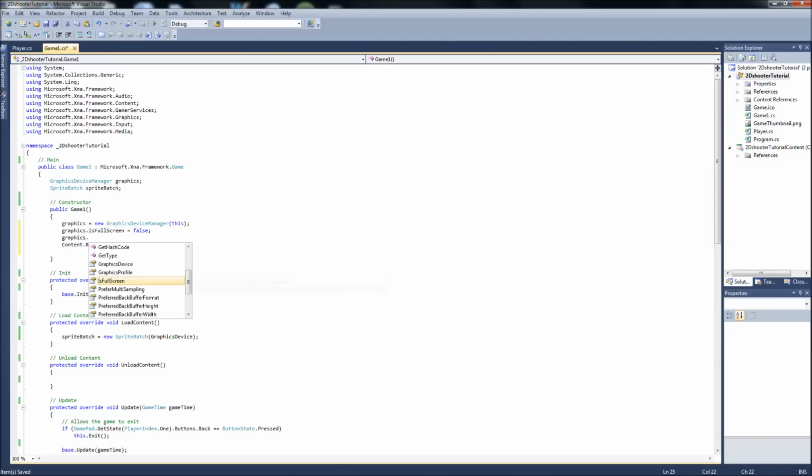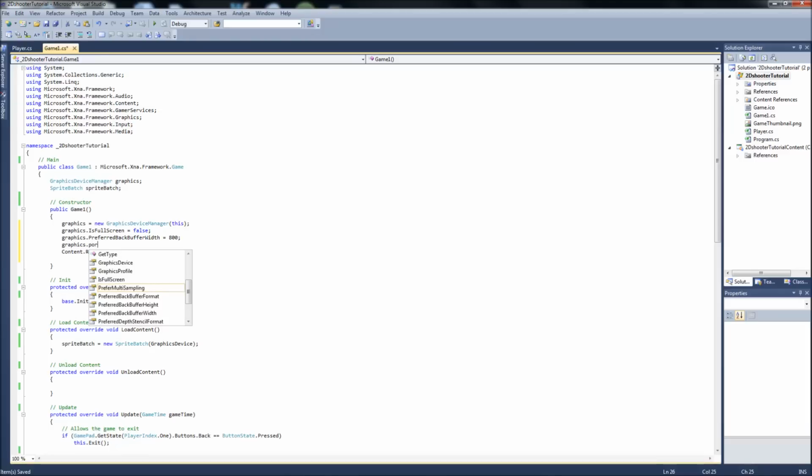We'll also want to add graphics.PreferredBackBufferWidth, which will set the width of the screen, and I'll set that to 800 because this is going to be a vertical top-down shooter, so enemies are going to be coming from the top of the screen and going down. So we're going to make the width 800, and graphics.PreferredBackBufferHeight, we're going to make that a little longer, just so it's longer vertically than it is wide. We'll just go 950 for that. If you decide that you want your screen bigger or smaller, you can adjust these at any time and change that. So basically these two are just setting the width and the height of our game window.